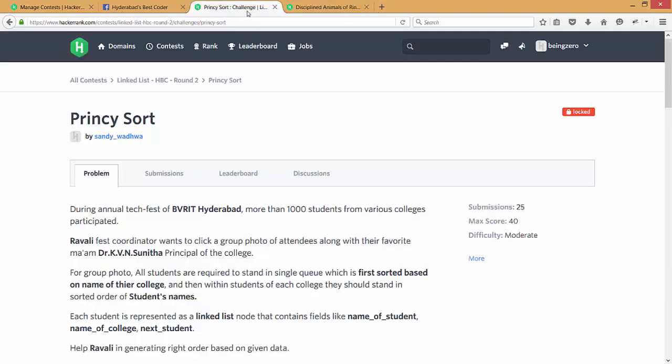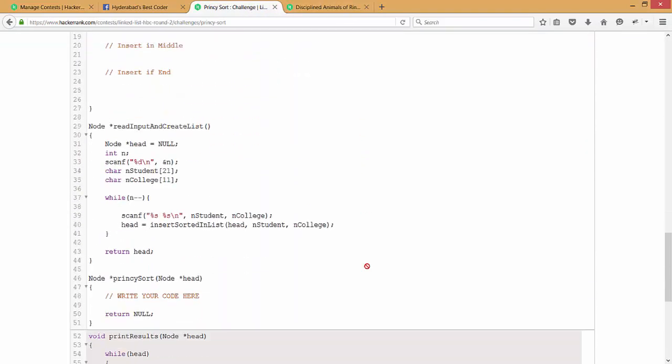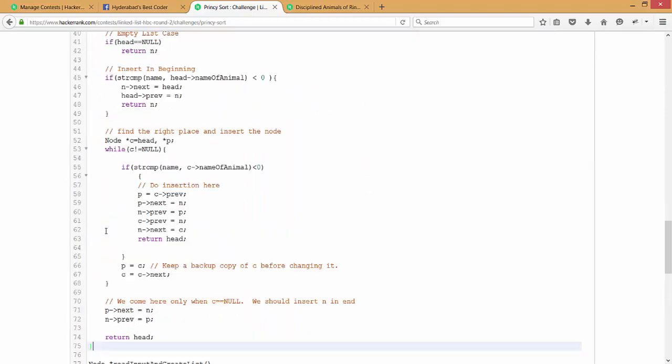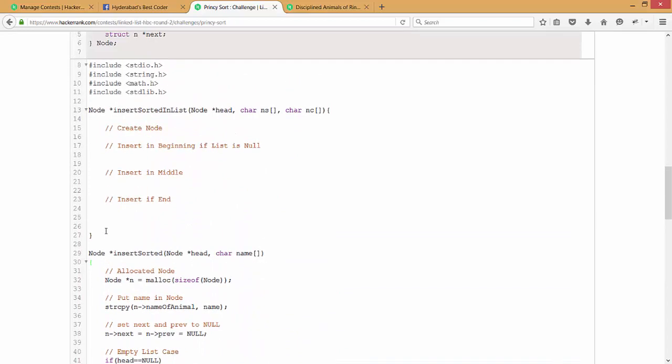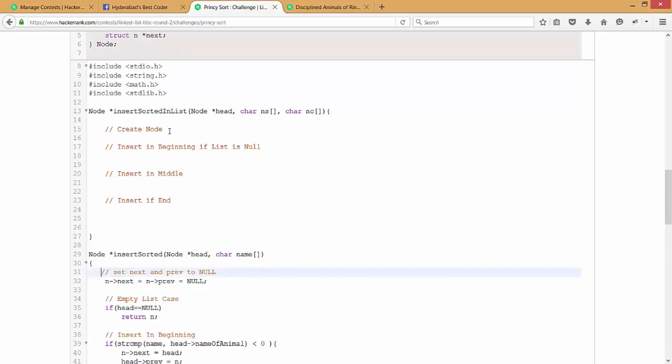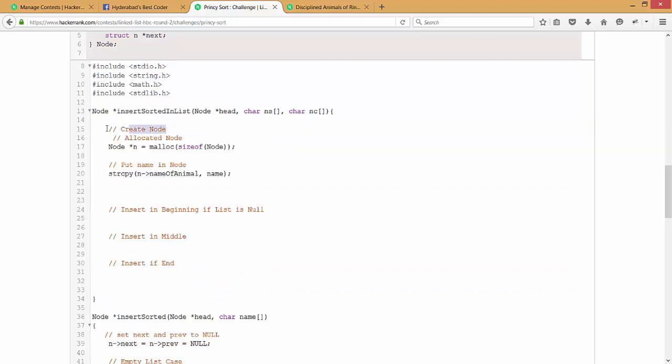And we will come back to Princy sort, and what we will do is we will paste the code here and we will modify the previous code. So see, previously also we did allocate node, so we will need this code as it is. Then we had to put the name in the node, so let me do Control X, move that here.